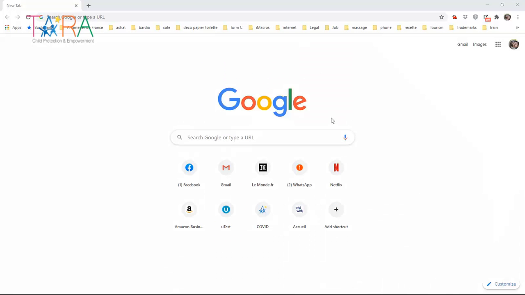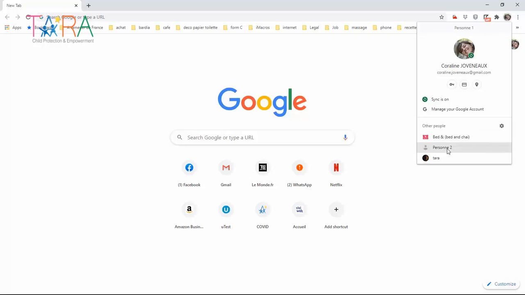So here I have restarted my computer and now if I go on top right, I have only the people who were registered before I did the procedure, but I cannot go on Chrome as a guest or add any more people.